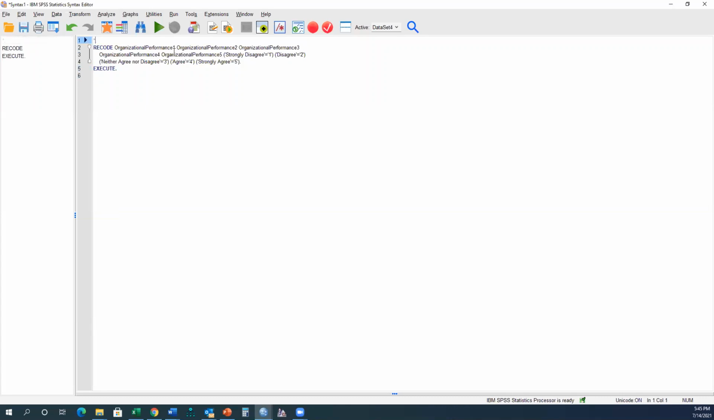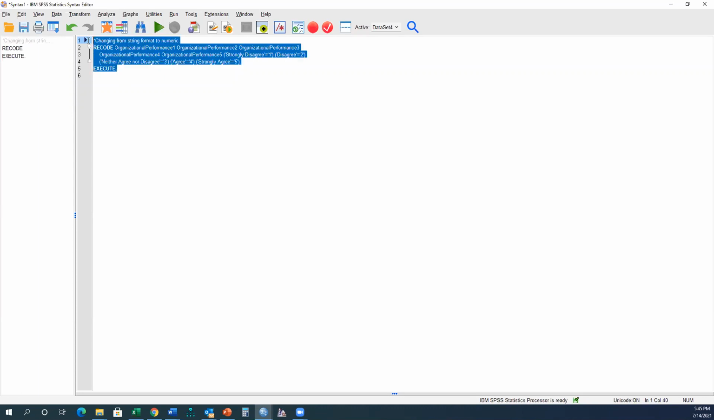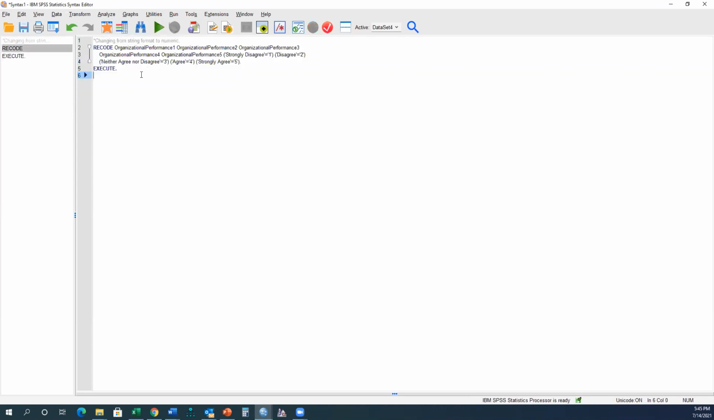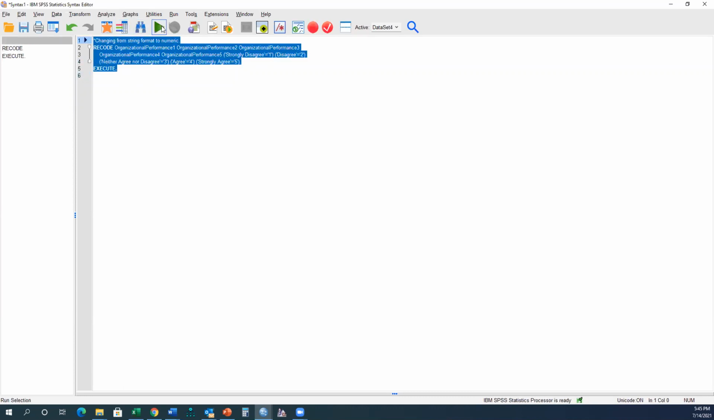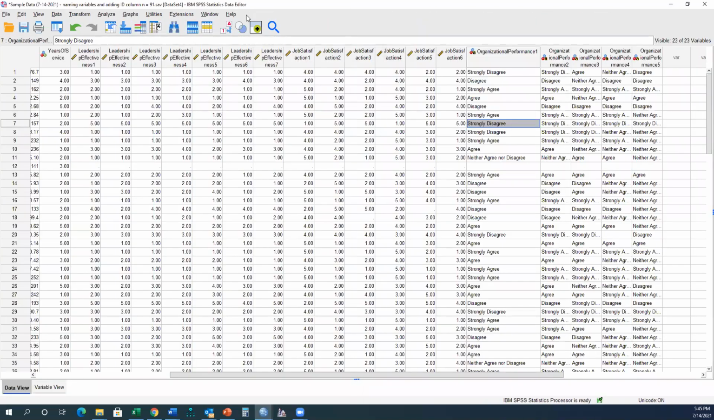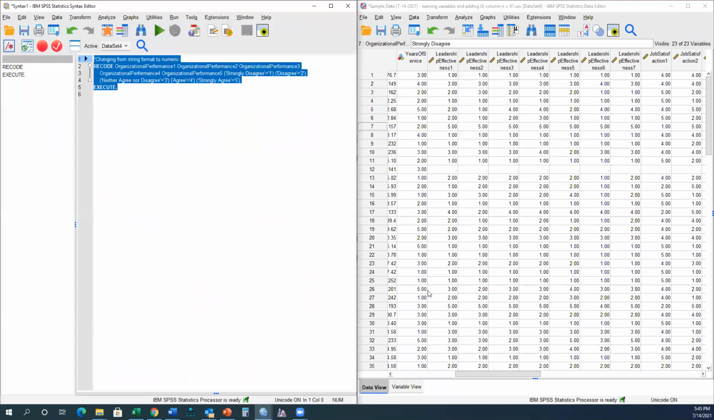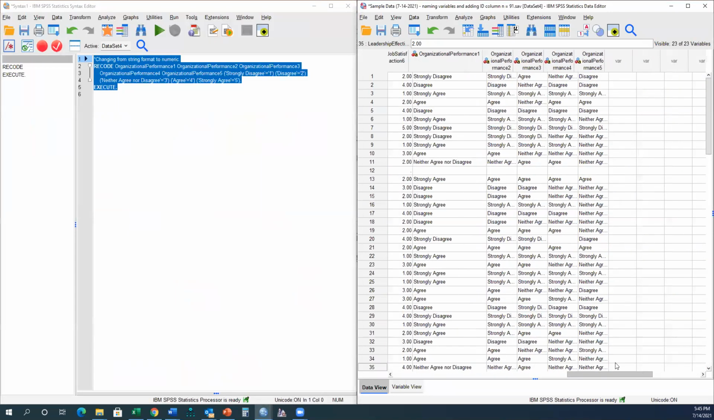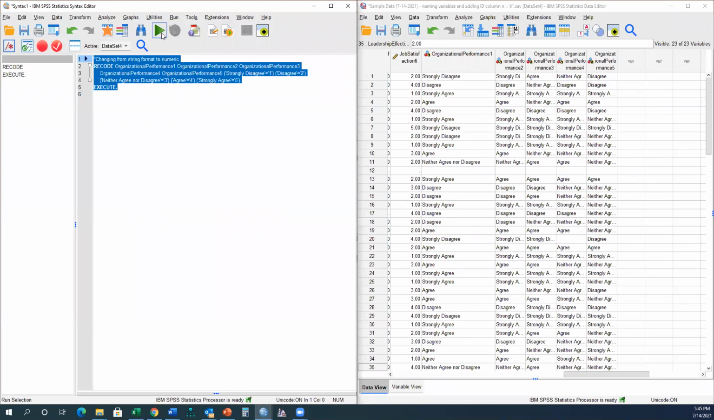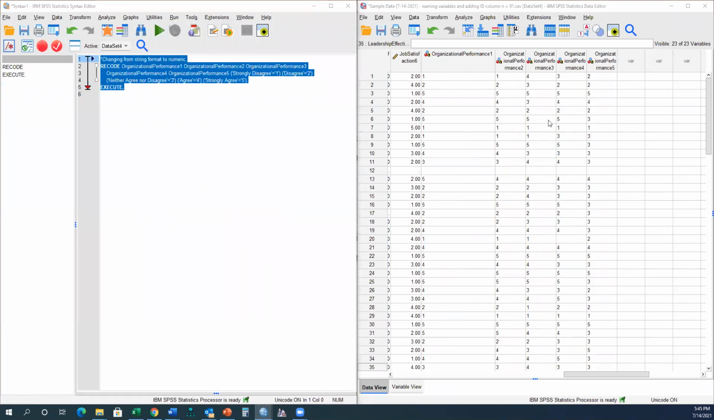So the notes for this are changing from string format to numeric. And to add notes, you just put an asterisk at the beginning and then a period at the end of your statement. So I can tell what's happening here. To run this code, I then highlight the code and click this green arrow. So you'll see, let me split the screen so you can see how it changes. So as I highlight this code and click the green arrow, everything is now changed to numeric format.